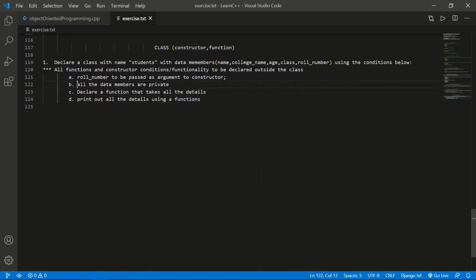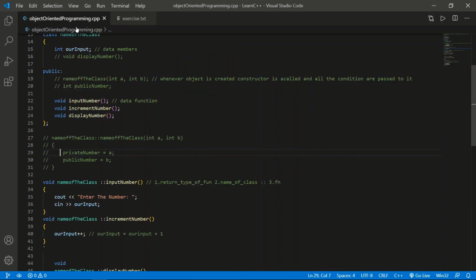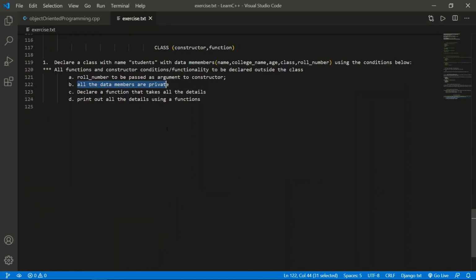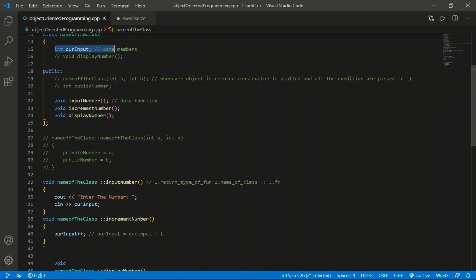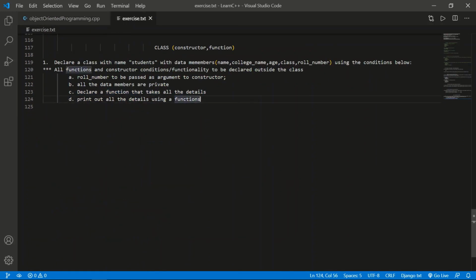And all the data members are private. So here also we can see that these data members are private. Only the members are private. The function should be in the public. Declare a function that takes all the details. You just declare a function like we declared here, and you write this function. The functionality of the function should be that it takes the name, college name, age, class; roll number is already declared inside the constructor. And in the last you should print out.